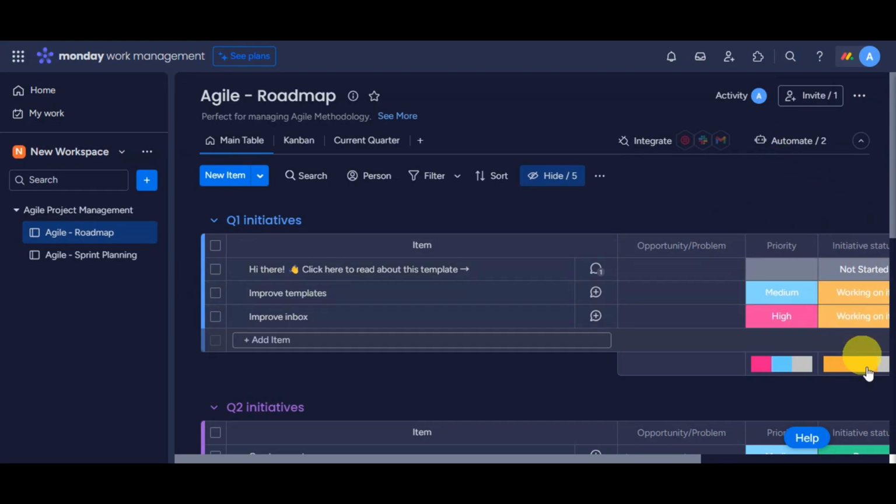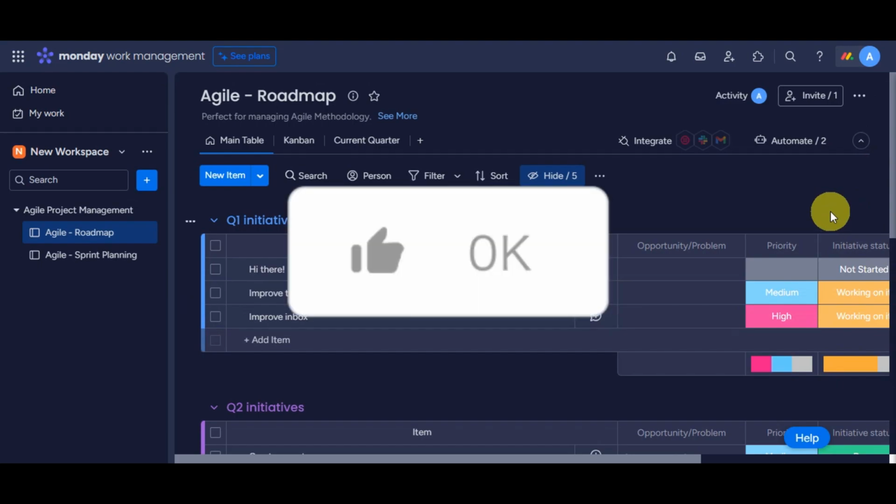This tutorial provides a solid foundation for beginners, but feel free to dig deeper into its capabilities as your project management needs evolve.